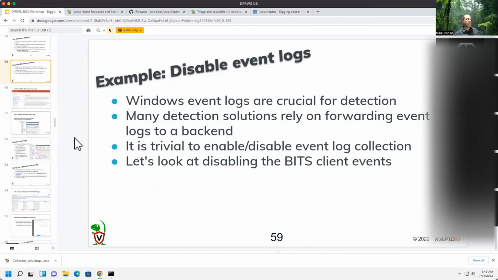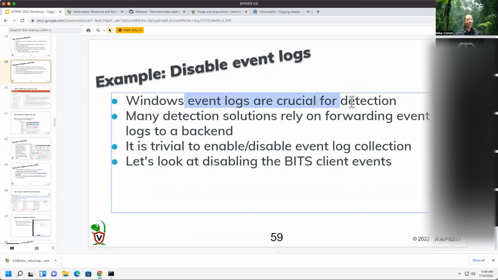I don't have to tell you guys that the event logs are really important for DFIR, right? There's a lot of information in the event logs, and sometimes it's the only piece of information that there is for detection. And a lot of EDRs and detection solutions are just about forwarding event logs, right? So a lot of people don't know that you can just disable the event logs. It's really easy, and let me show you in this section.